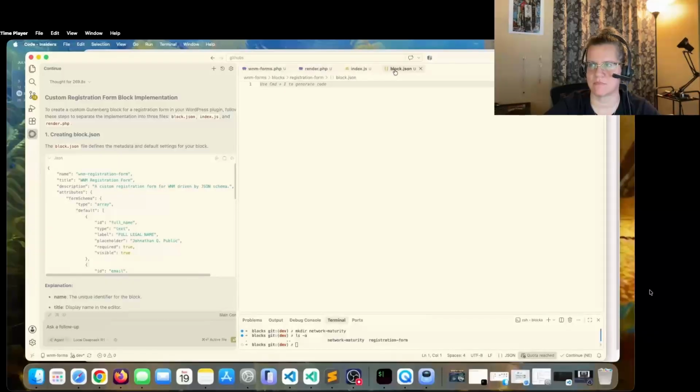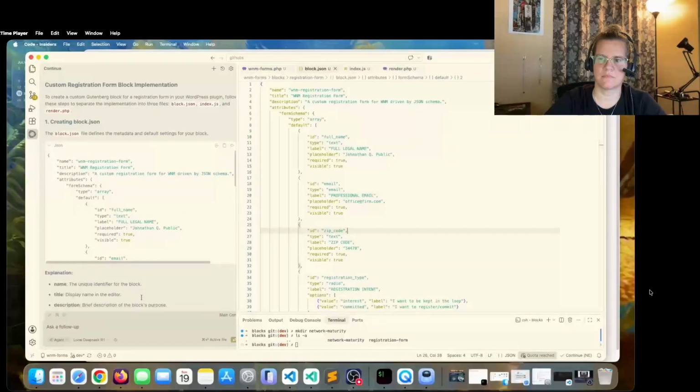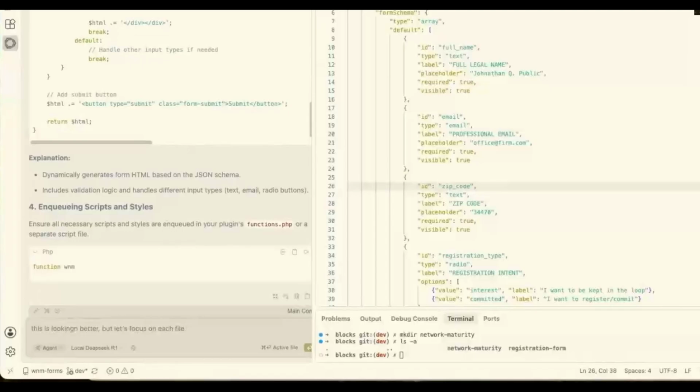So make sure we're on block.json. Just go ahead and move this over here. Then index.js will be the next one, and then we'll finish off with render PHP. So on block.json, I'm missing a couple of things here. Well, we'll just take these one by one. This is looking better, but let's focus on each file for building the, what's it called, registration form block.